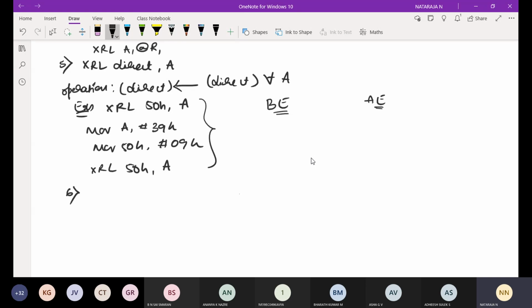Okay, take last example. XOR logic, direct, comma, hash data. Can you try this? Write the operation, example, and before execution, after execution.